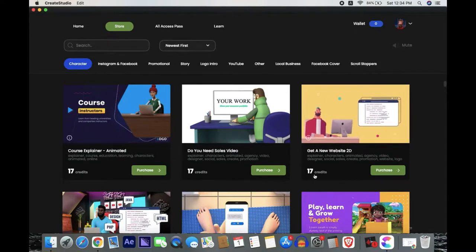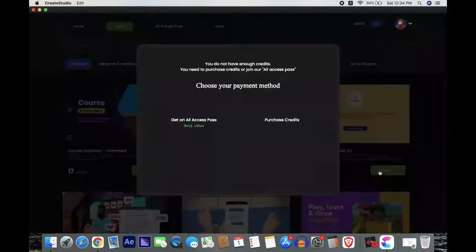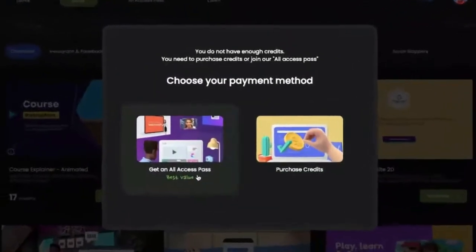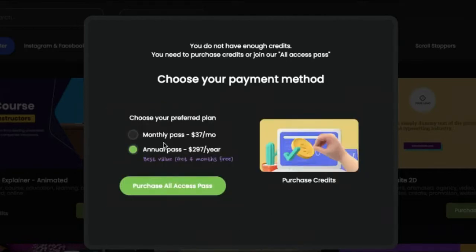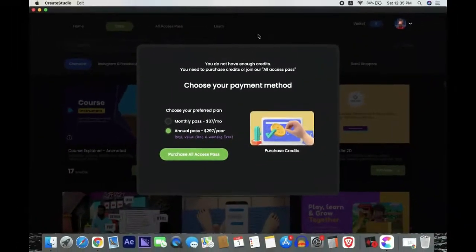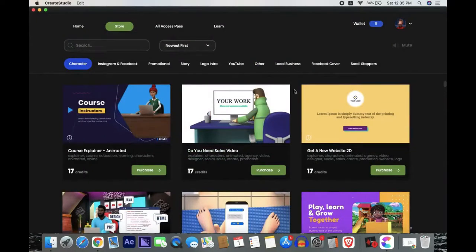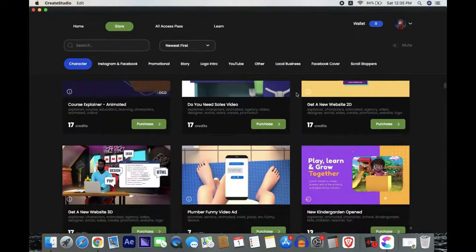If you need this template, I need to pay 70 credit. Click this purchase button. See, you have two options. You can buy credit. See, 20 credit for $20, 60 credit for $15, and 130 credits for $100, etc. Or if you want to access all the template, you can go for this. If you pay $37 per month or $297 for annual, you can access all these templates. Plus, you can access the brand new templates they upload every month. Okay. You need to pay only for the templates.